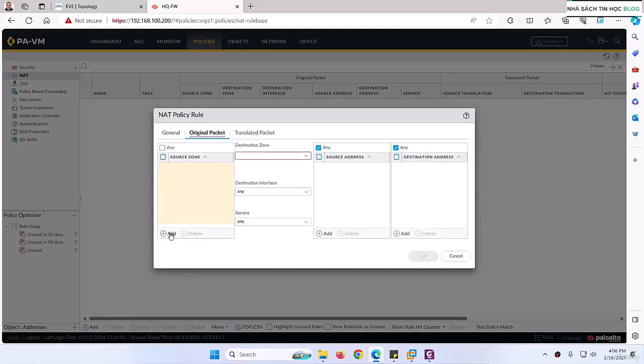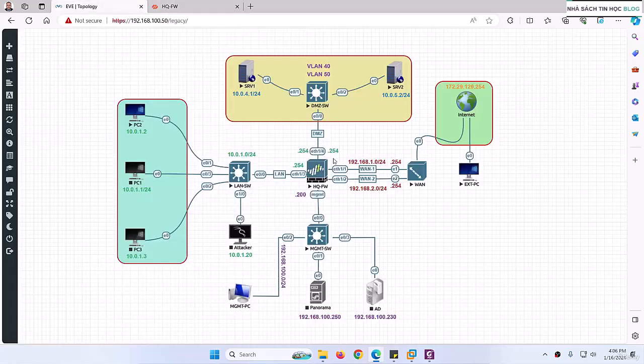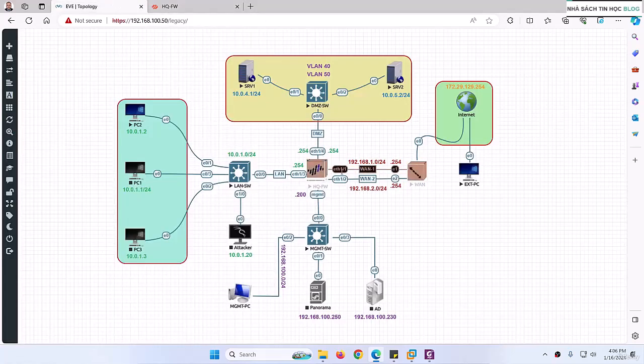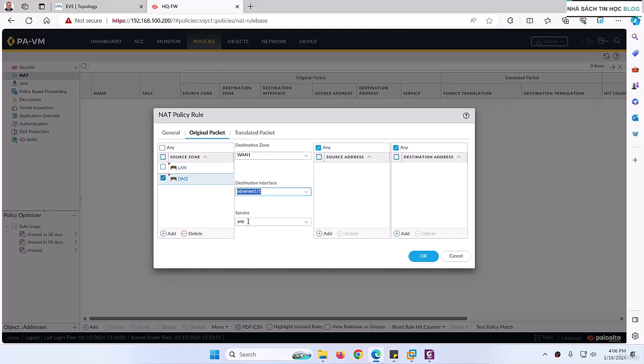Original packet: the original packet will go from LAN and also from DMZ. Our destination zone is WAN1. Right now we are going to configure for WAN1. The destination interface is 1/1. If you remember, WAN1 is on 1/1, and services we will keep as any. The source address can be any, even though you can define the entire subnet of LAN and DMZ here. And the destination address we can set to anywhere.